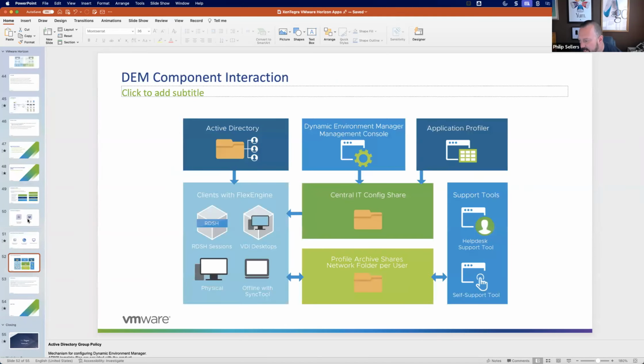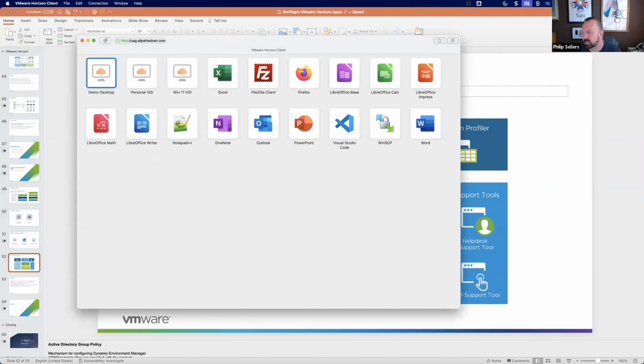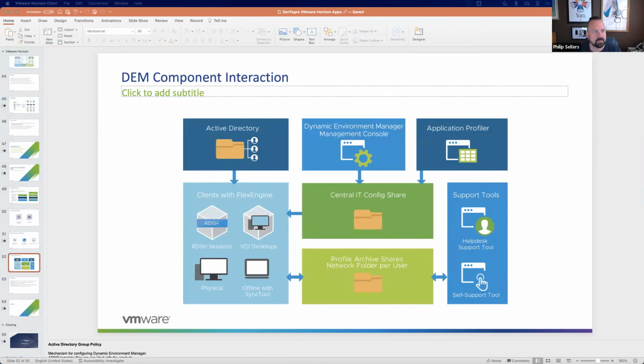At a high level architecture, this is what we're looking at, and I closed out of my notes, so I'm going to get those back up while I'm talking. At a very high level, Dynamic Environment Manager has a management console, and most things are stored on a management share. That management share is really the heart of the DEM environment. And so we'll go through all of these components real quick.